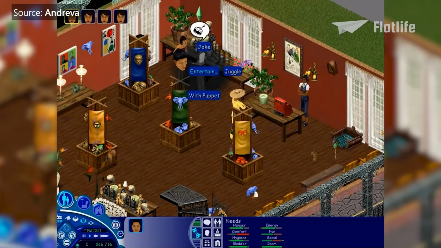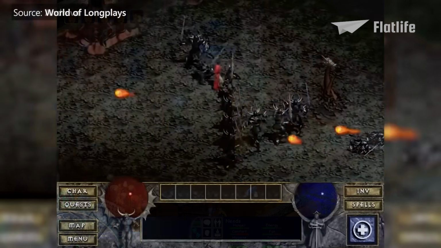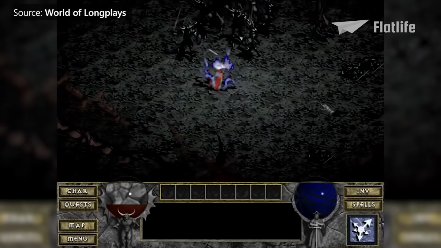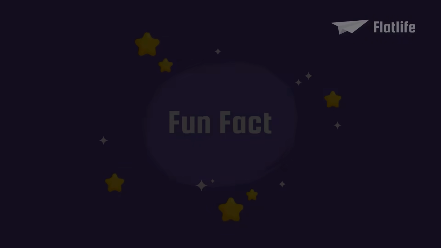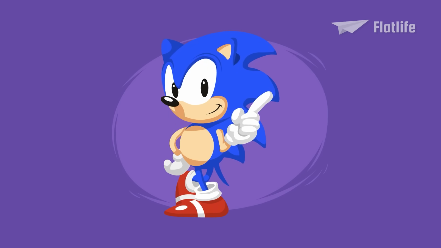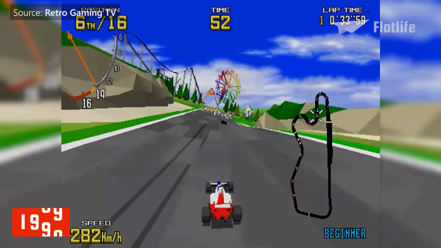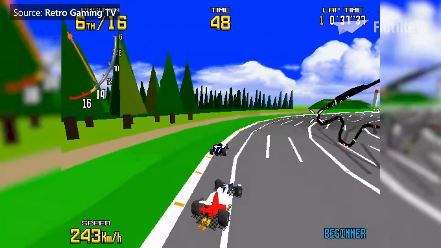Examples of popular games with 2.5D graphics include The Sims, Diablo, and of course, Sonic the Hedgehog. Fun fact, Sonic could have had a very different name. Originally, the suggested name was Mr. Needlemouse. Starting from the mid-1990s, most video games transitioned fully into using 3D graphics.